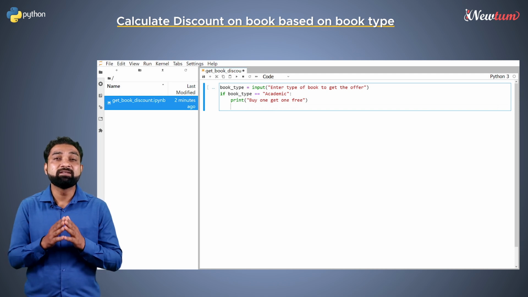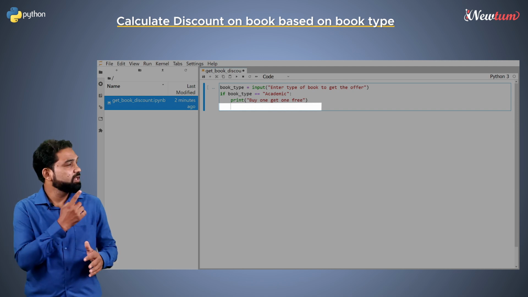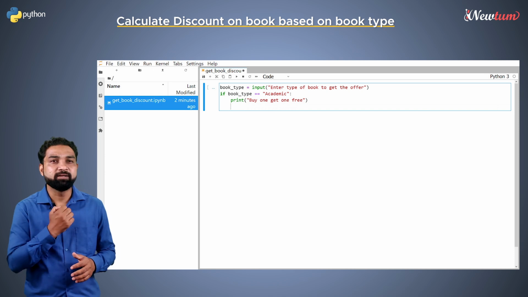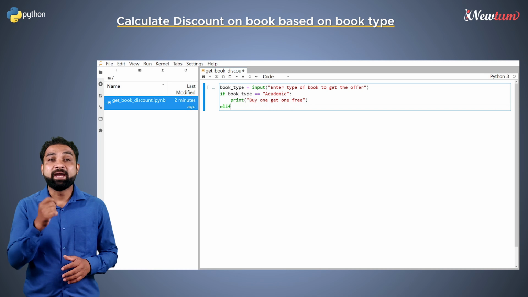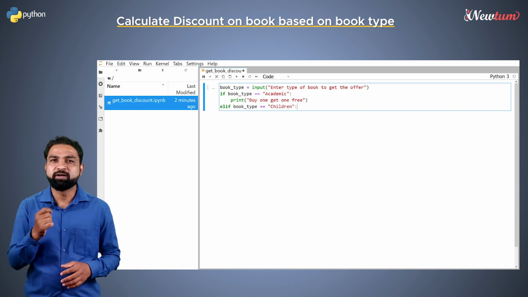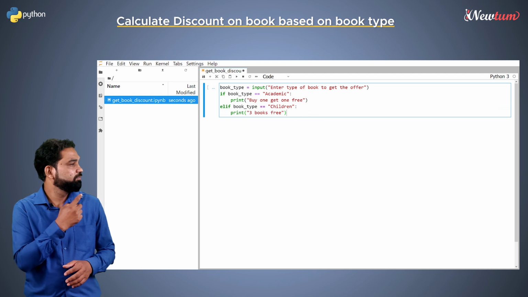Generally, we will write the else over here and then the message that no offer is applicable. But we have many other conditions to handle. Instead of else, we will write elif and then the condition book_type equal to "children" like this. Inside this elif, we will print 3 books are free.